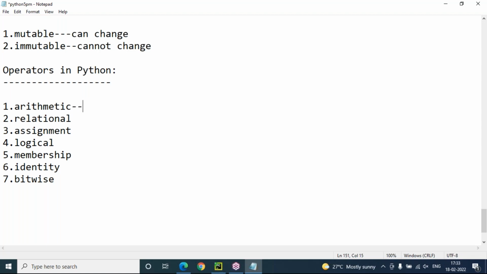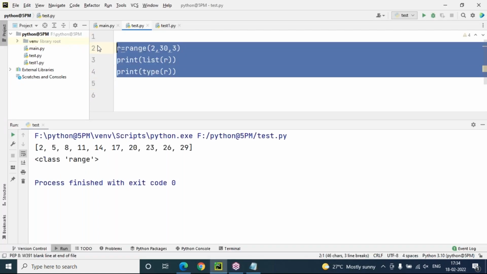So arithmetic operators are like this. Plus for addition, minus for subtraction, star for multiplication, slash for division, and modulus. And double star is for power, meaning base and exponent values. Suppose 3 star star 2, 3 is the base value and 2 is the exponent value. 3 to the power of 2, that is 3 square, 9 will be returned. And floor division. Okay, plus addition, subtraction, multiplication, division, modulus, power, and floor division. So let's try this quickly.